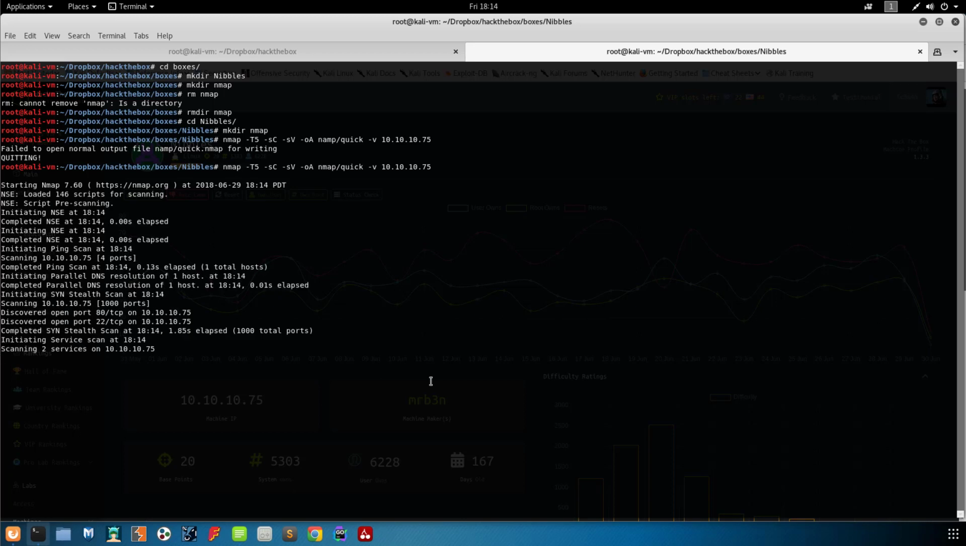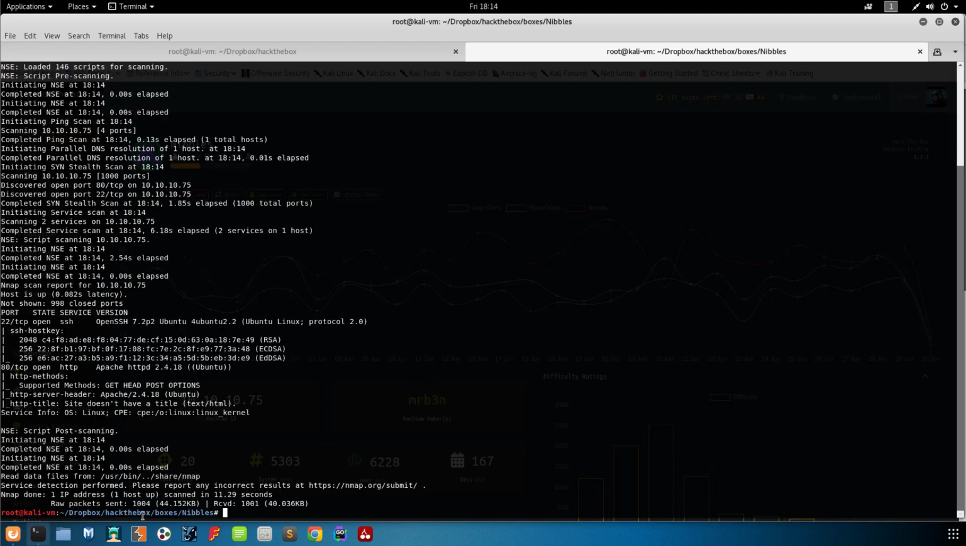And so it looks like we've got a couple ports open. We've got 80 and 22, so SSH and HTTP. That finished up. Looks like standard OpenSSH for Ubuntu 2.2, Apache 2.4.18, also Ubuntu.